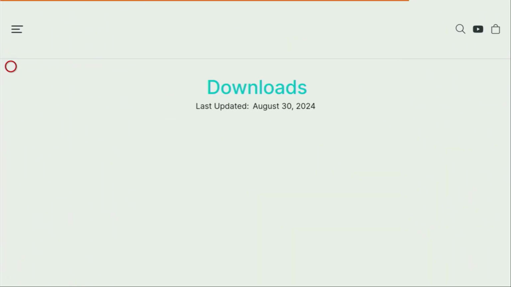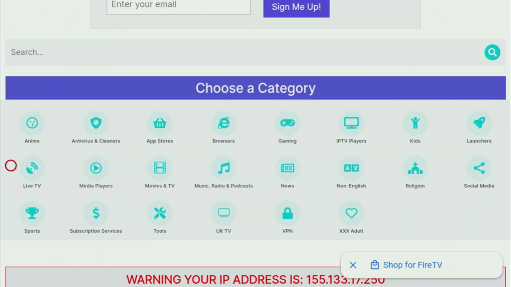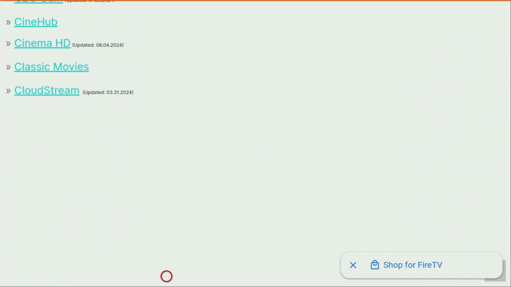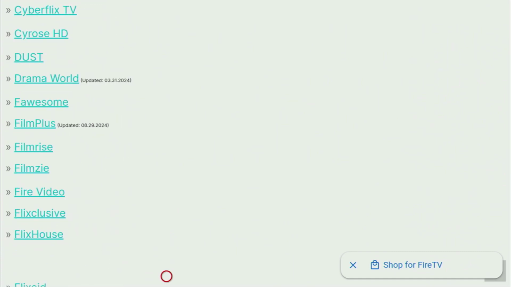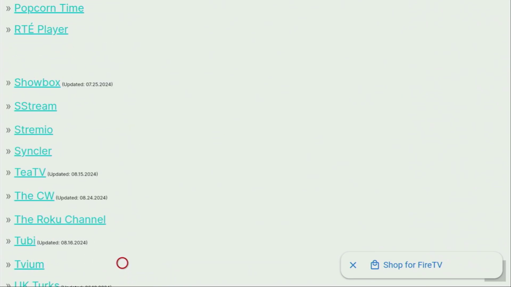And then after the website opened, you just scroll a bit until you find that list of categories. So from here, we'll have to click on Movies and TV. So you see that option right here. We'll click on it, and now a huge list of apps has appeared. So we scroll it down until we actually find Syncler. It should be somewhere here. Yep, there it is. Let's click on Syncler.